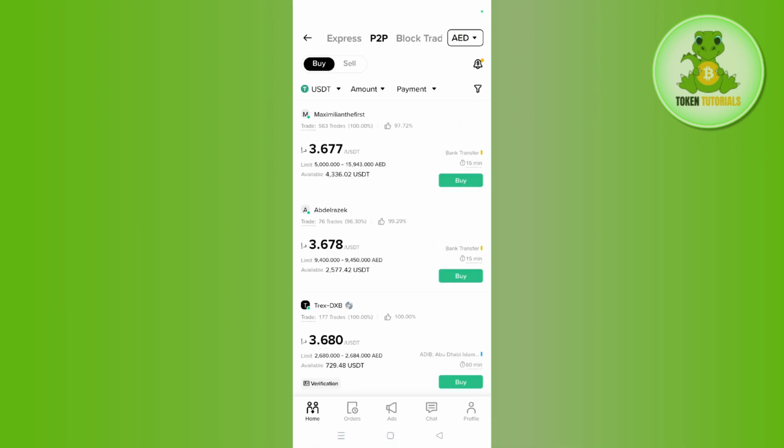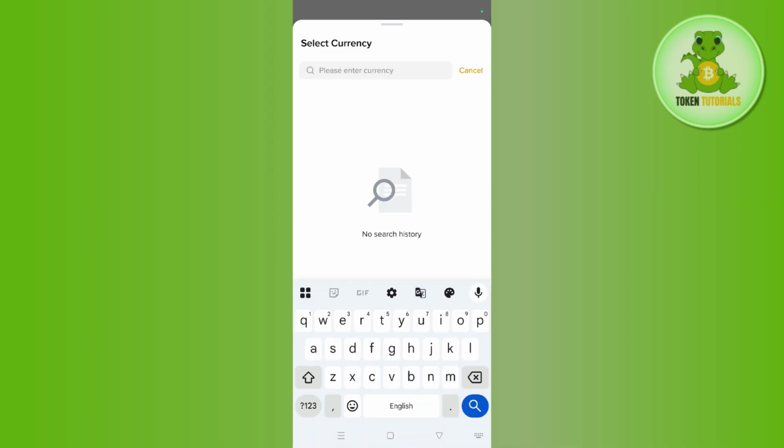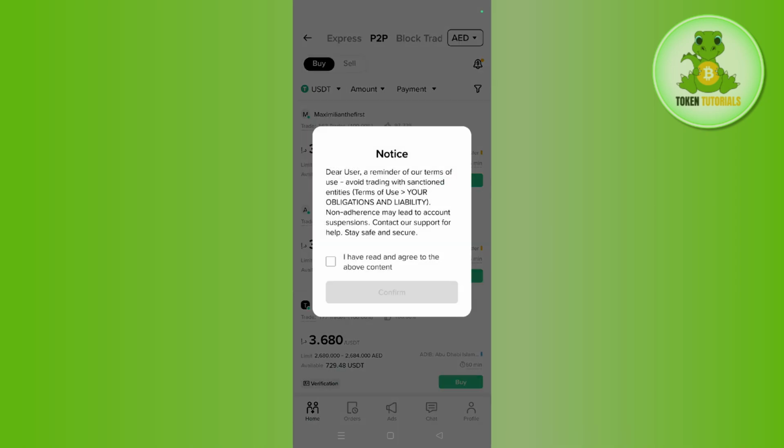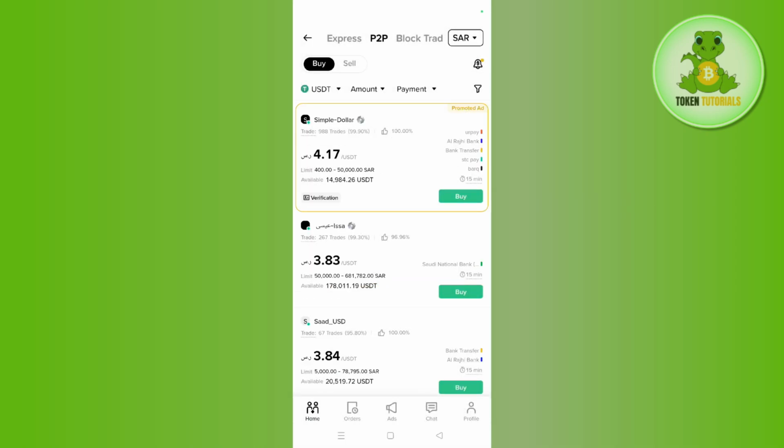So once you are in the P2P section, you need to make sure that you are on this Buy tab. But first, you may need to change the currency here. So tap on this drop down menu here in the top right hand corner of the screen. Over here, you need to simply search for SAR, which is Saudi Riyal.